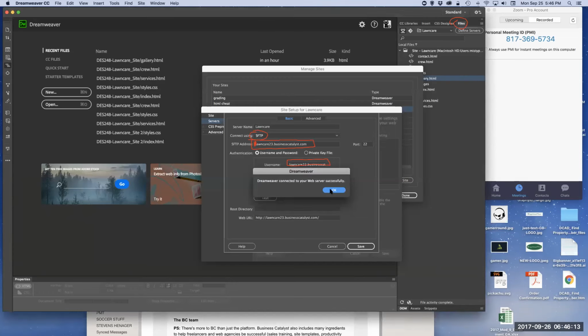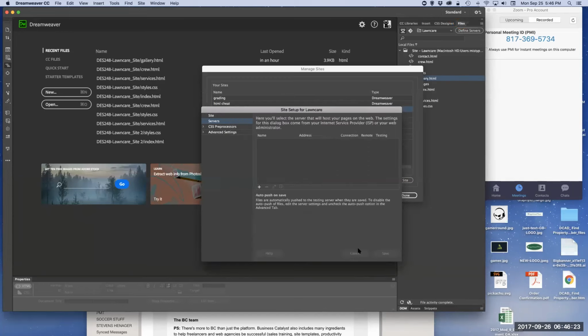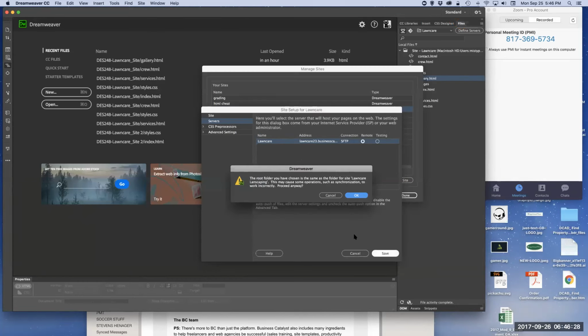So if you checked all that, retype your password and try the test again until you get a successful connection. Once you do, you're going to hit OK. And then you're going to hit save. And you'll see it pop up in the little window.